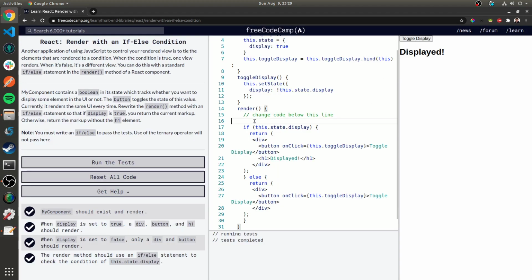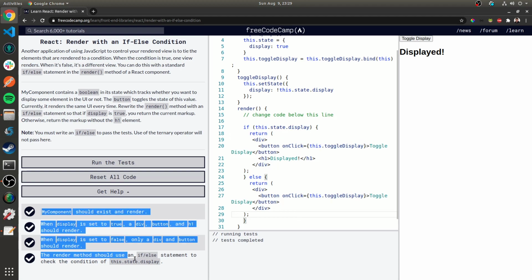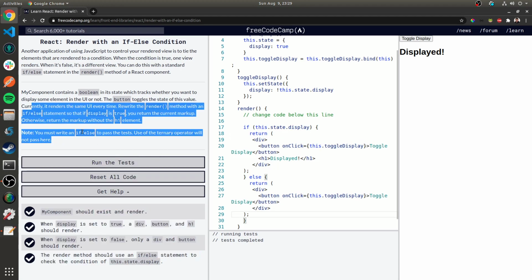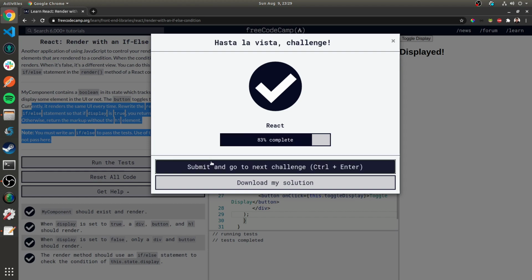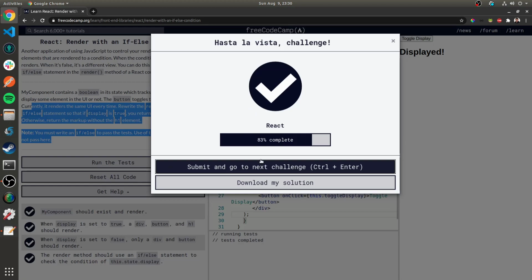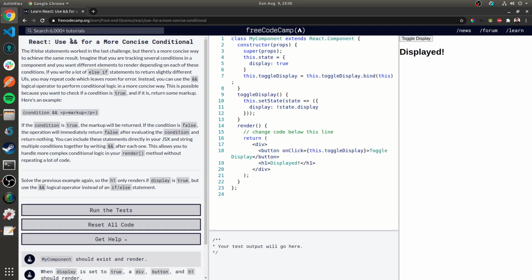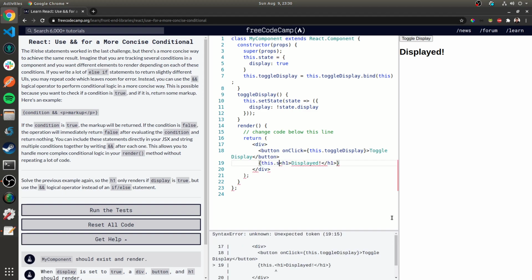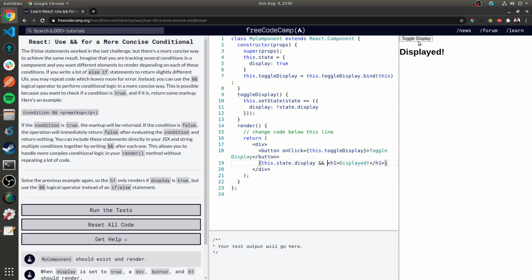This is pretty bad code actually, but use of ternary operator will not pass here, so let's just run the test and submit to the next challenge. Next challenge: use the more concise conditional. I think my answer earlier is the answer on this challenge. See, it's cleaner than the previous one.